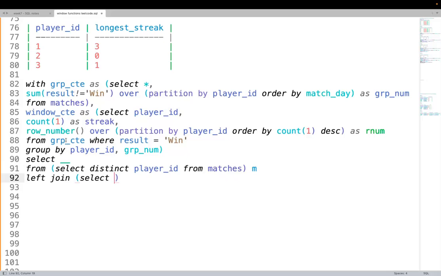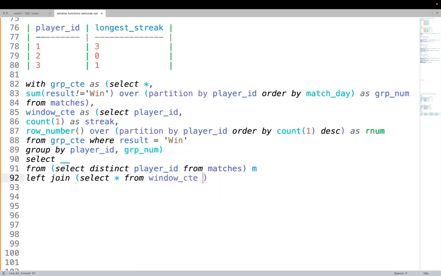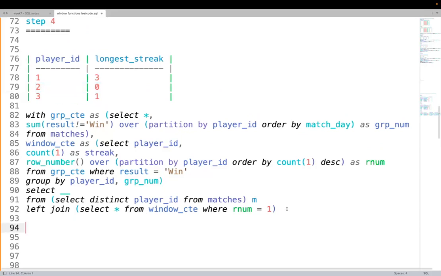And then I will say select. Where is that? Which one is that? Window CTE, right? Select star from window CTE where row number equal to 1, right? That's what we wanted. And when I say row number equal to 1, I will get 1 and 3. 2 is not there, right? The details for player ID 2 are not there.